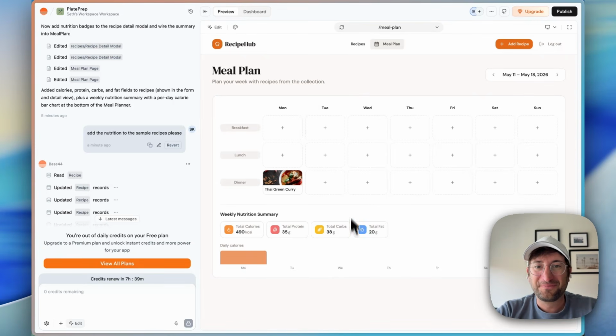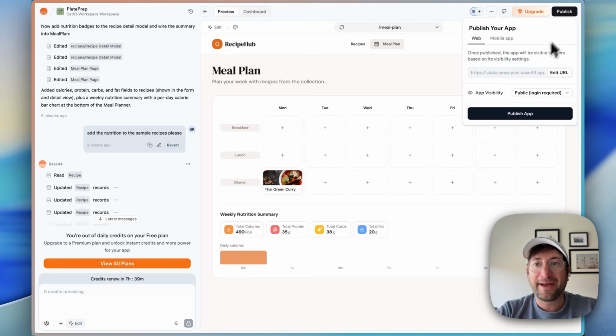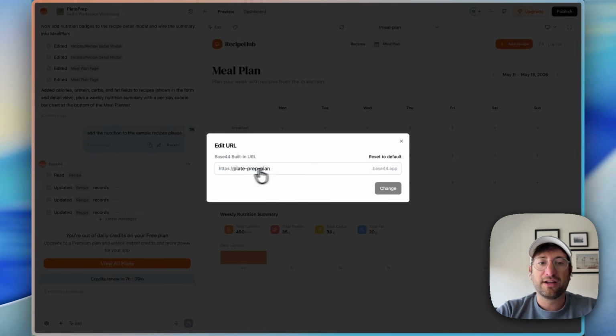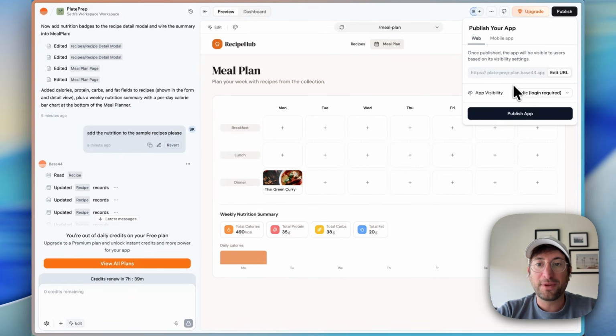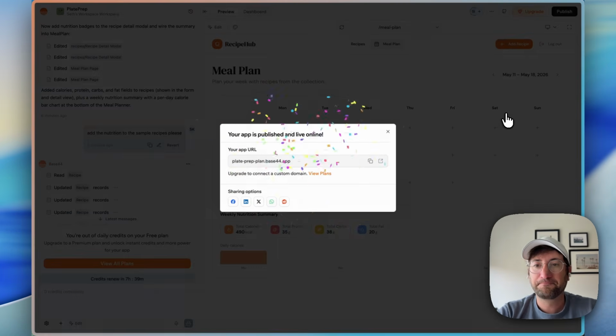Very, very cool feature. All right, so what I want to do now is show you how we can publish the apps. It's as simple as going to the top right. We can edit the URL of the built-in Base44 URL. And then again, if you upgrade, you can actually add a custom domain. For app visibility, we can do public no login, public login required, or private login required. So let's do public login required for now, and we're going to publish the app. So the app is now published and live online. That took like a second.